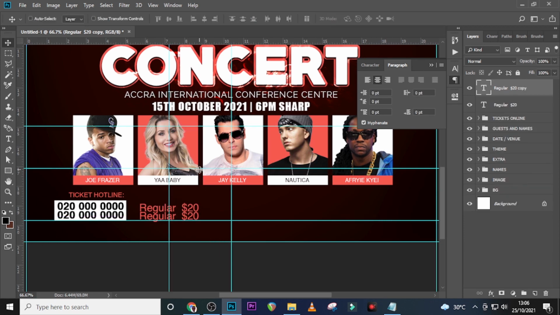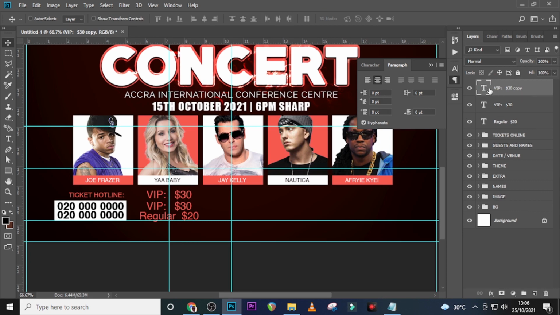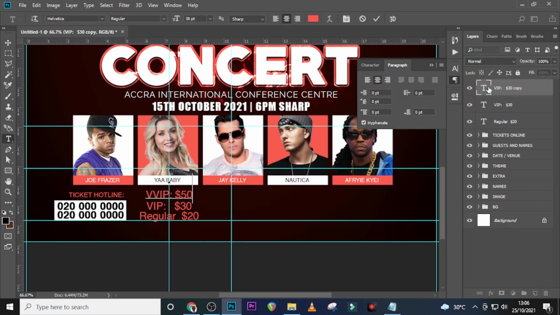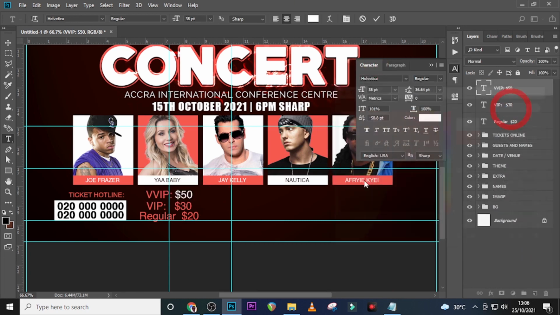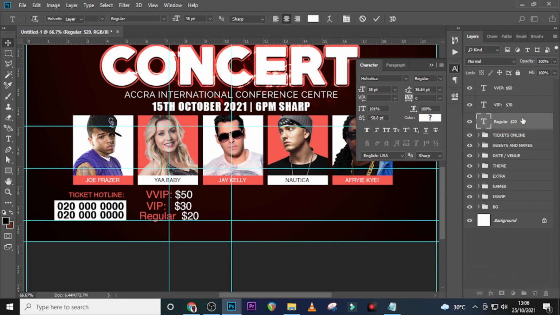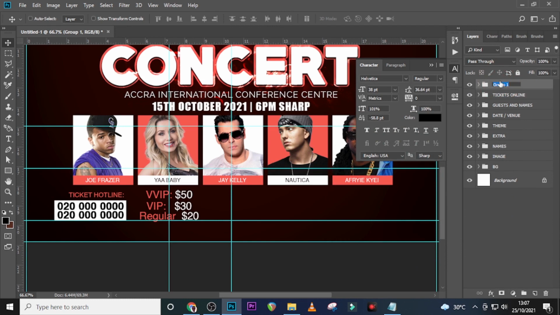Duplicate it and send it up, and this time let's use VIP and paste it there. Duplicate it again and send it up, and this time let's use VVIP. Okay, let's select this side, let's use color white. Let's select this side, let's use color white. Let's select this side, let's use color white. Awesome. From here to here, let's put it in the folder. Let's call it VVIP.